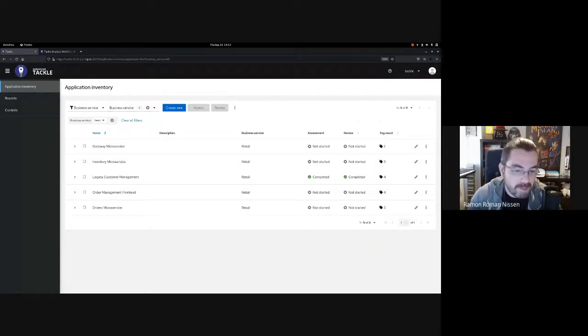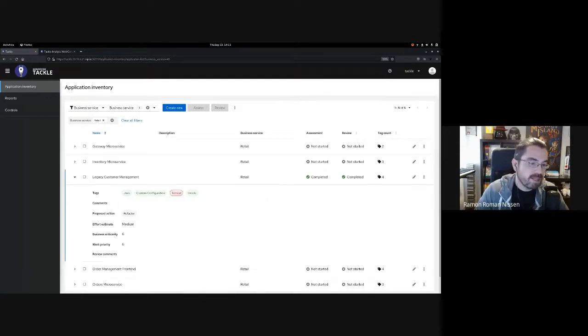And talking about managing the portfolio and classifying the applications, one of the most exciting features in the application inventory is an extensible tagging model that allows you to classify your portfolio in as many dimensions as you might want. So, for example, focusing on this legacy customer management application we were discussing before, if we expand, we can see a series of tags in here.